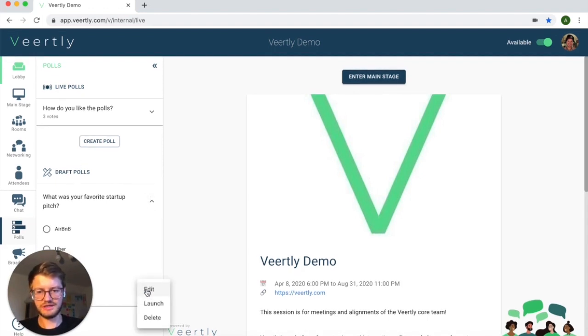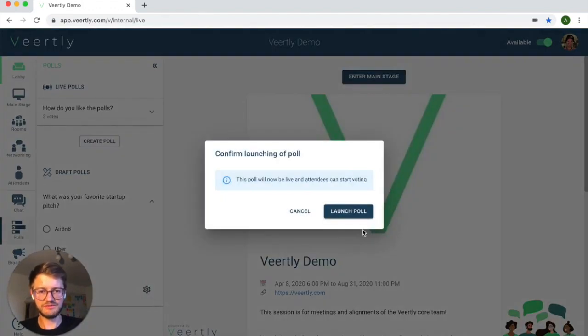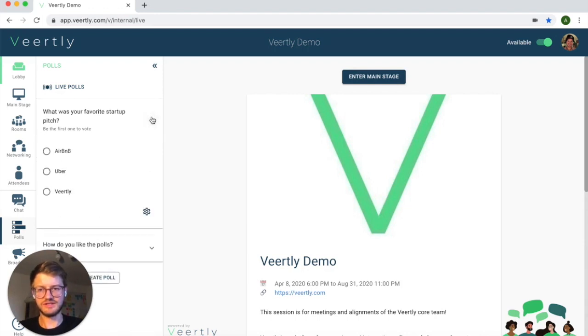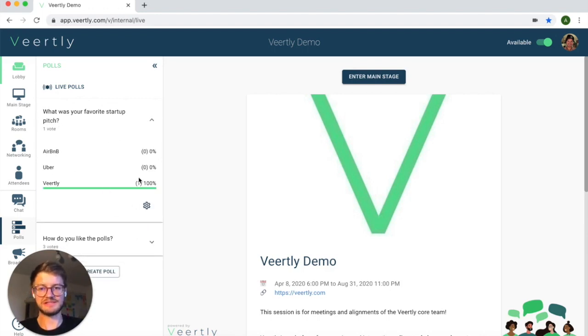You can click on the little icon down here, and then you can either edit again for launching it, launch it, or delete it. So let's say we are launching it, you can launch the poll, and then you will see here that it appears on the sidebar. Let's say I prefer the Veertly pitch, so I vote for it, and you can immediately see the results here as well. Furthermore, as the organizer, you can decide to stop the poll or to delete it completely.